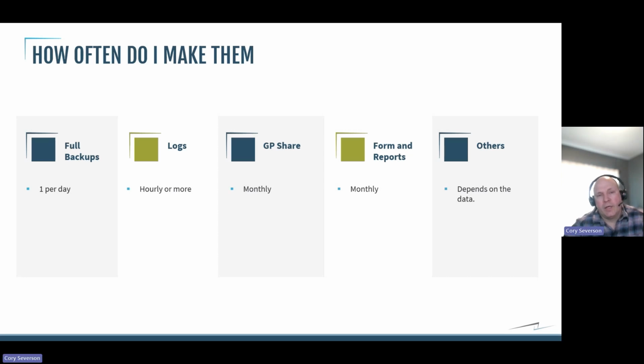The GP share, make sure you run that monthly, if not more. If you have file backups that can run nightly too, that's ideal. But you don't make changes to those that often, so monthly is generally sufficient. The same thing with the forms and reports. Again, just reiterating, do you want to go back into Report Writer and make those things? So just make sure they're backed up.